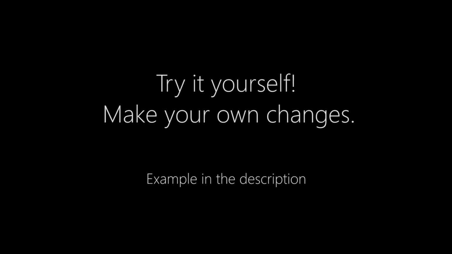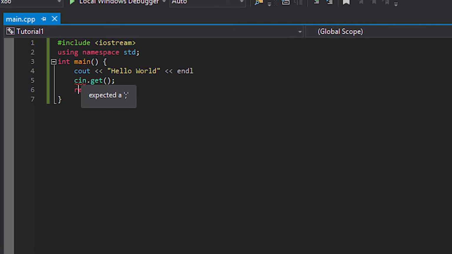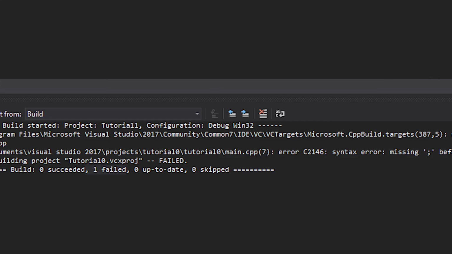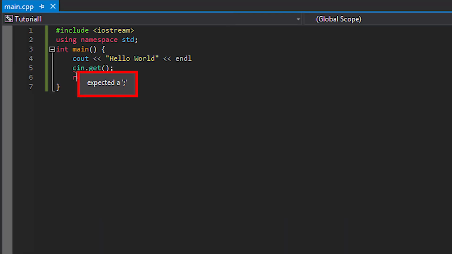As an exercise for yourself, try adding more cout statements. If you make a mistake, for example, forgetting a semicolon, you'll notice that when you try and compile and run, you'll get a build failure. Visual Studio will do its best to tell you where the error is.